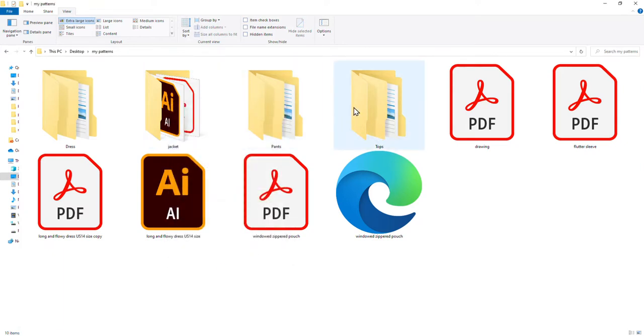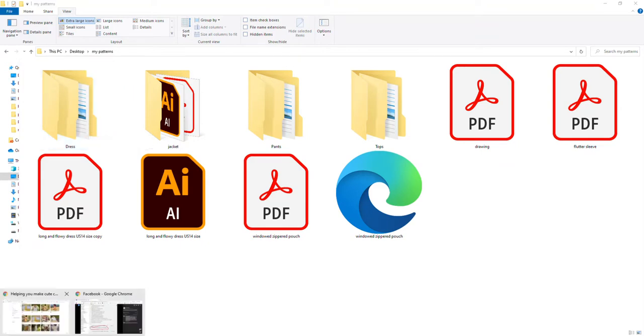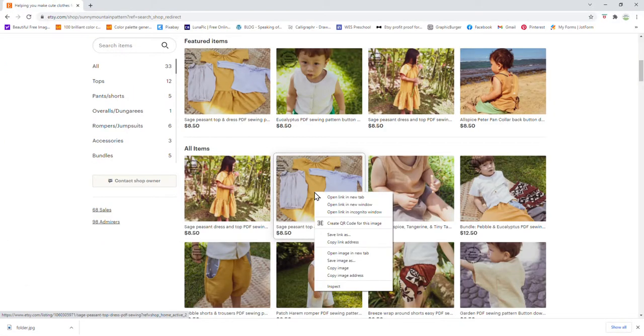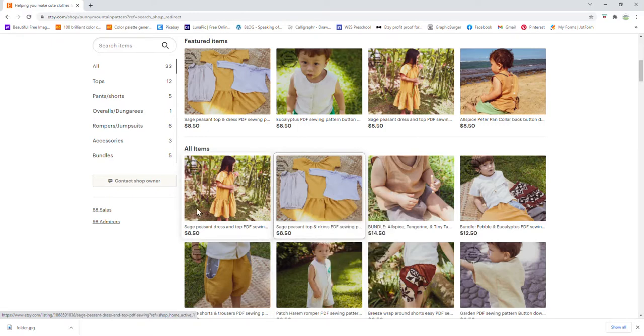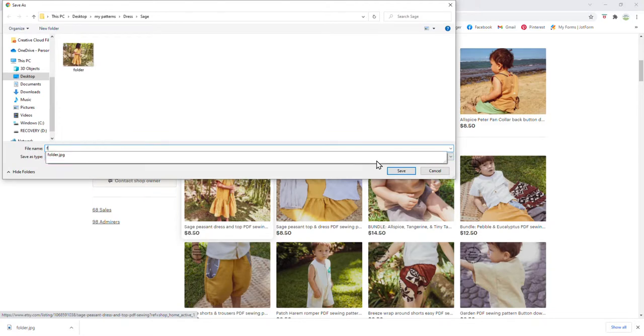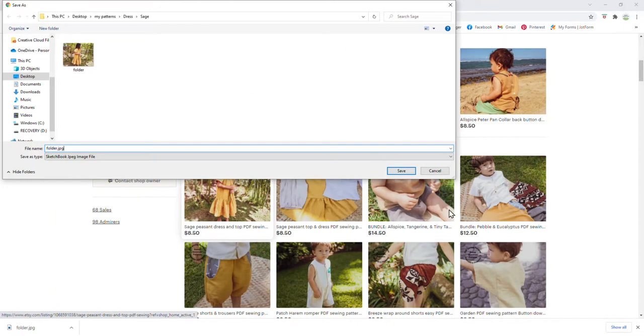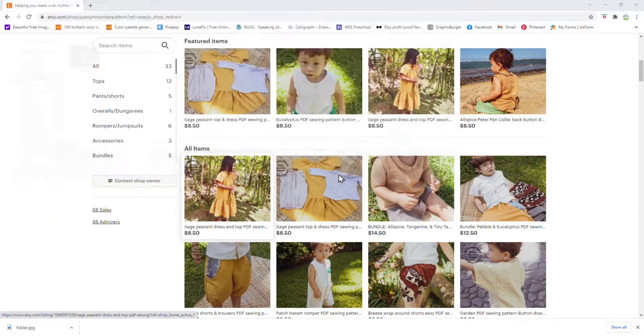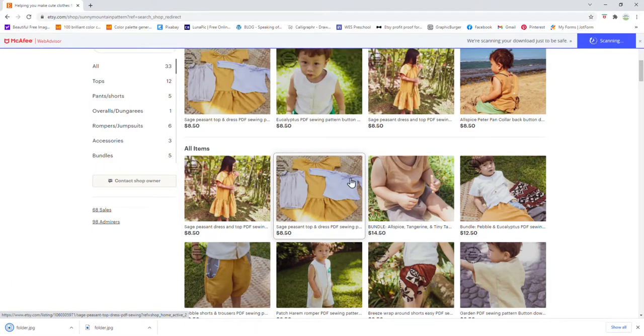Or I think the simplest and the coolest is you right-click on the image and you say save image as, and you put folder.jpg. Now it's going to ask you to save over this if it's a different image. I would say yes if I wanted this image instead. And that's how you organize your folders.